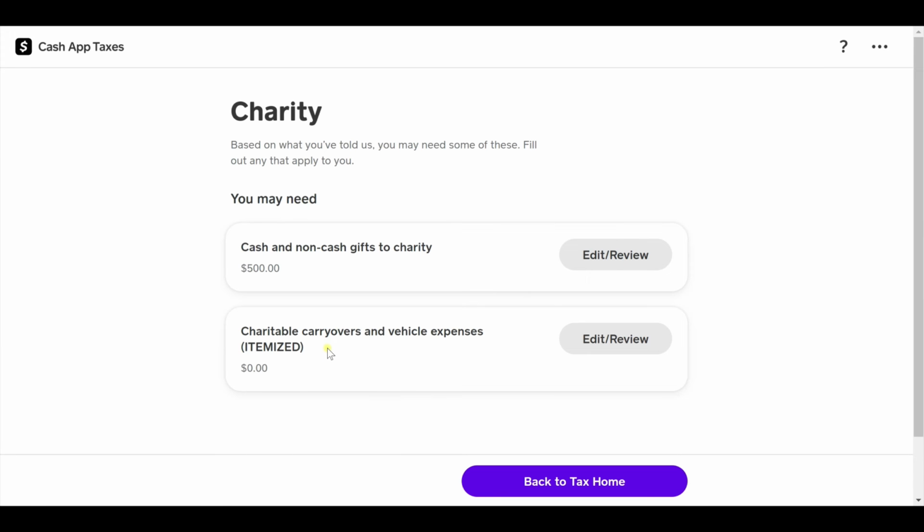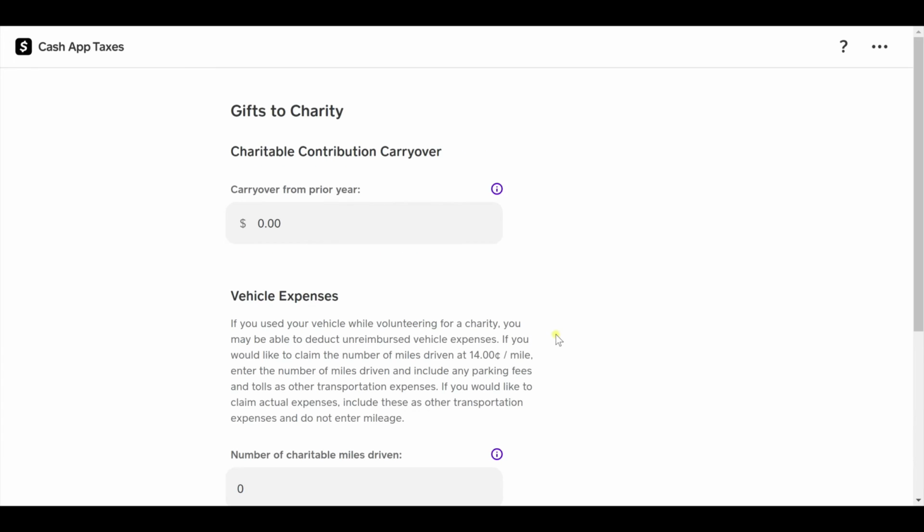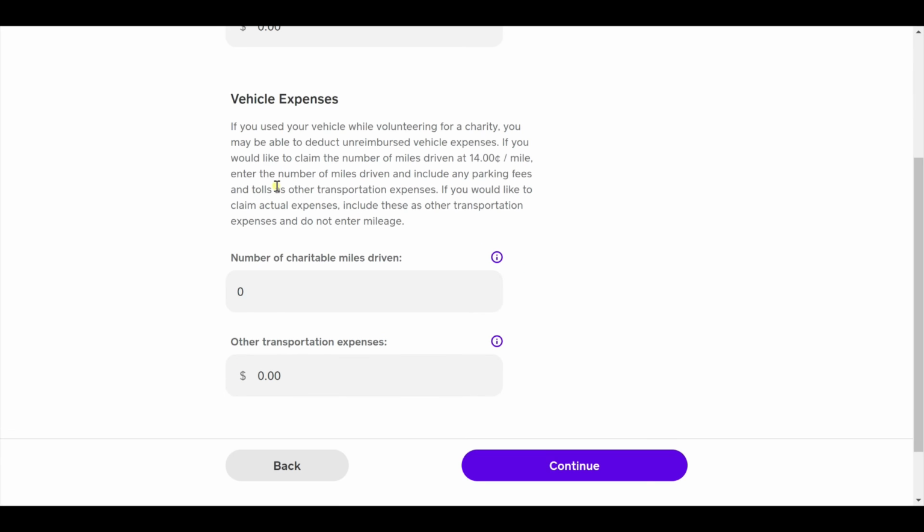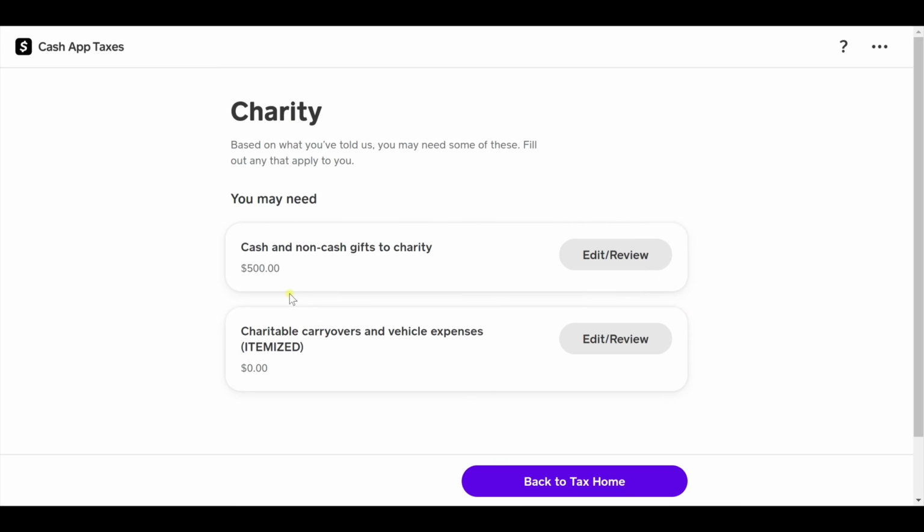Charity. Based on what you've told us, you may need to fill out some of these, and fill out the ones that apply to you. So it looks like this is going to be itemized. Okay, I did not have a carryover from the previous year. Vehicle expenses, volunteering for charity. If you need to put that stuff in, you can. I'm going to say no.